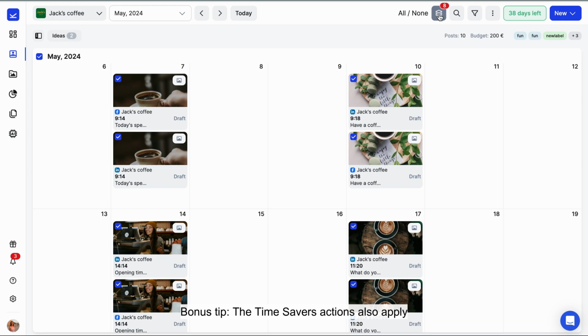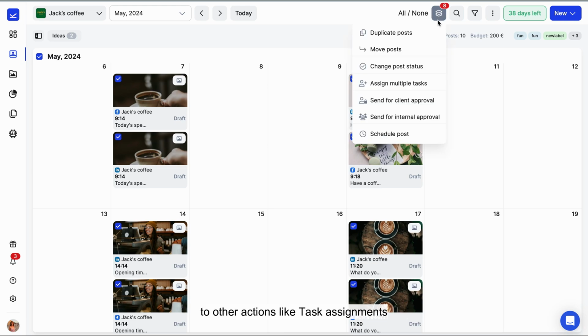Bonus tip: the Time Savers actions also apply to other actions like task assignments or sending posts for approval. This means you can comfortably work with multiple posts at once and save yourself a couple of clicks.